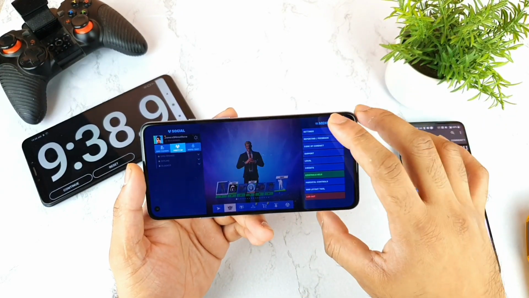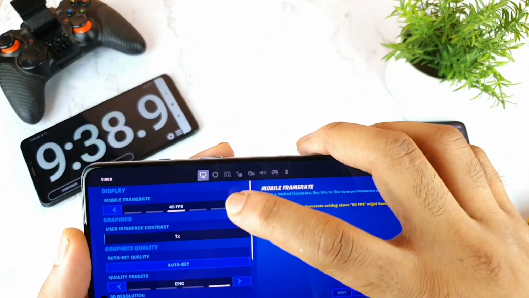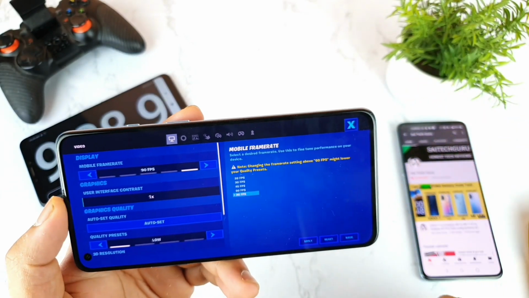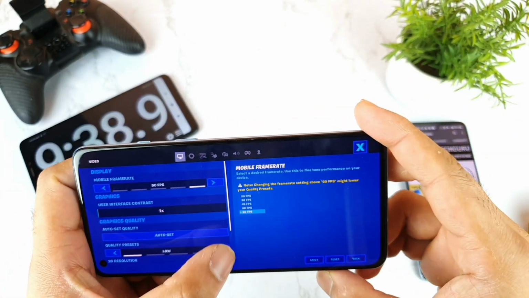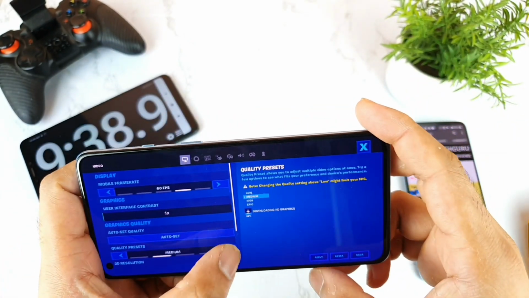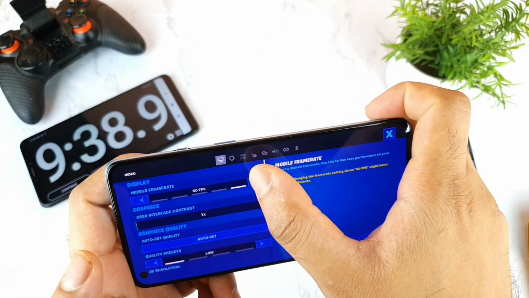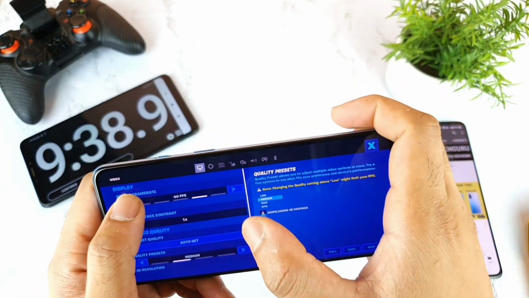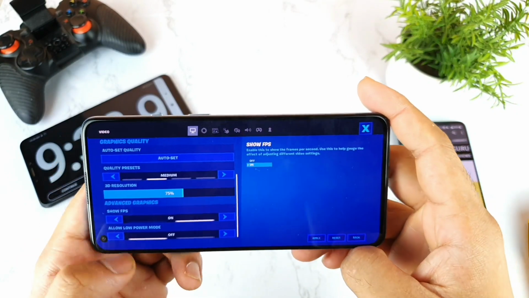Let me quickly show you the settings, to see what FPS you'll be able to play. 90 FPS, as you can see, friends, oh my god, that's a really good thing. 90 FPS without compromising the quality, as you can see here, which is really good. And you can even display the FPS as well.